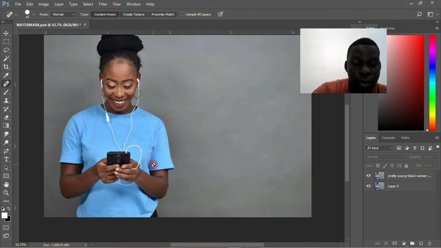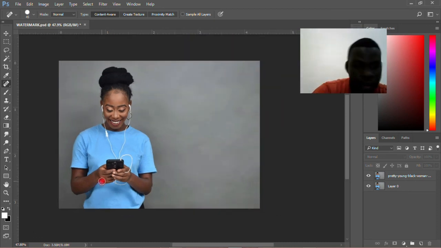As a pro, don't use a photo or any picture that has a watermark on your design. If you do that, you are not a professional. I beg, you are not a professional.